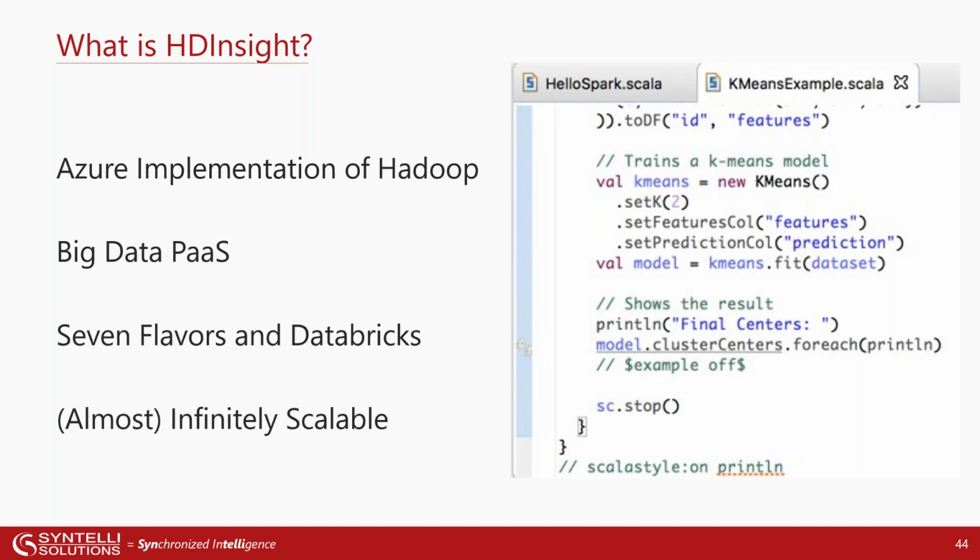There are 7 flavors of HDInsight currently available in Azure, ranging from batch ETL processes like Spark, which can handle massive amounts of data, to streaming infrastructures like Storm and Kafka. There's also a separate implementation called Databricks that is not part of HDInsight, but it's worth mentioning because it's gaining a lot of ground. So also something to look into. And HDInsight is virtually infinitely scalable. Whereas SQL Server will eventually hit the laws of physics, HDInsight really doesn't ever. So it's a good option when you start dealing with incredible amounts of data.